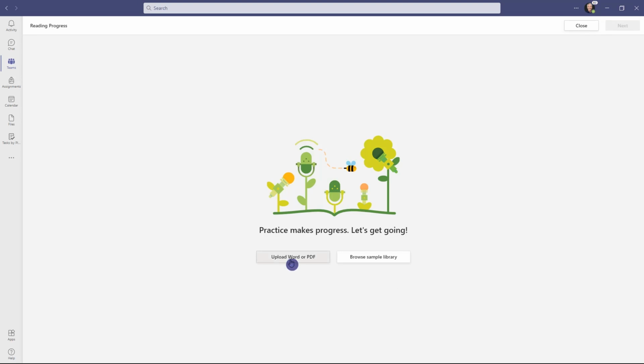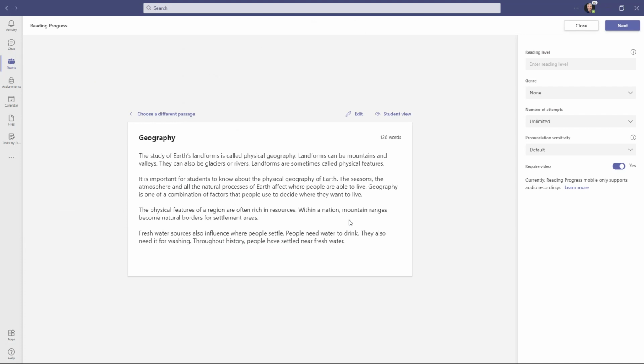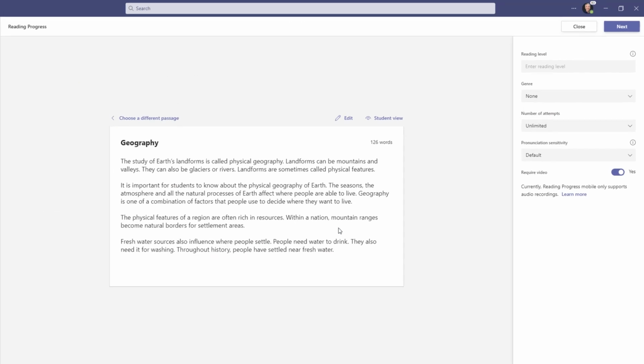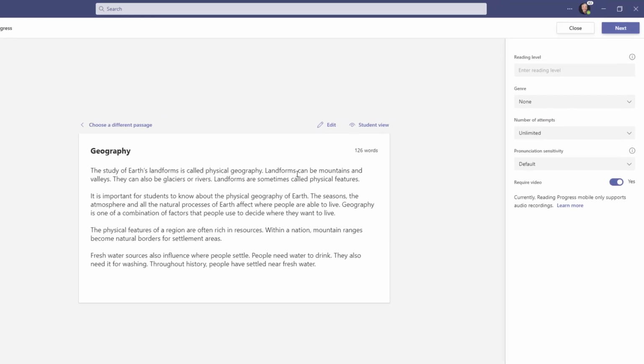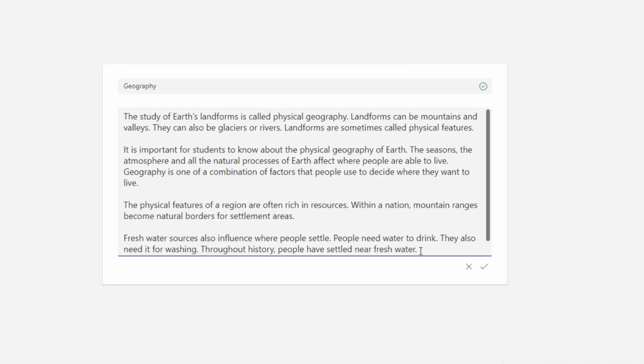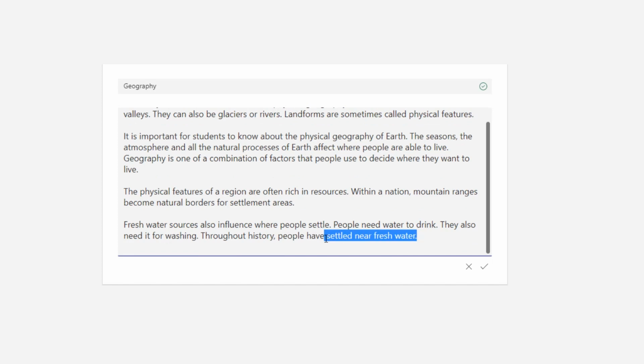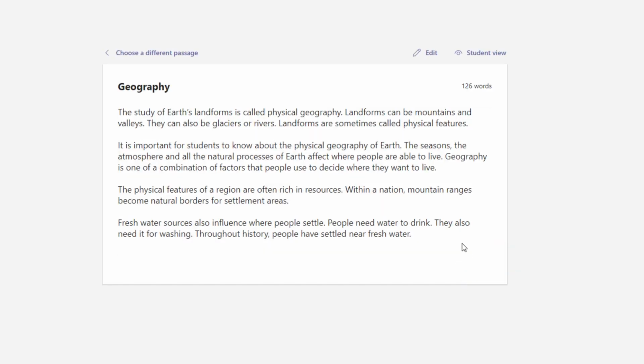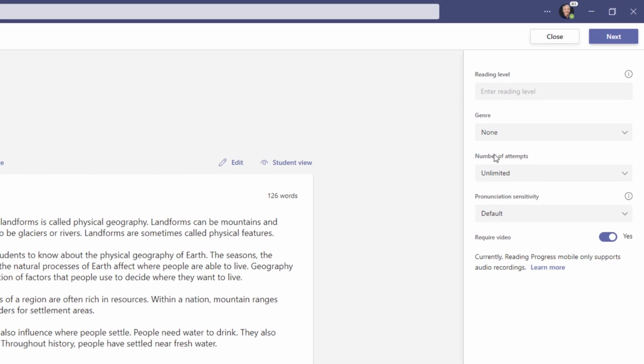We'll close this though, and I'm just going to upload a Word document to keep this simple. There's my Word document, and it immediately converts it onto this page. And now I can go and edit this if I want. So let's say I chose a PDF or a Word document and I wanted to tweak it a little bit. I can click Edit. And right here, we have some simple editing options. I can delete different things and change things. And I hit the check when I'm done. If I wanted to choose a different passage, maybe I didn't want this one, I just click here to go back.